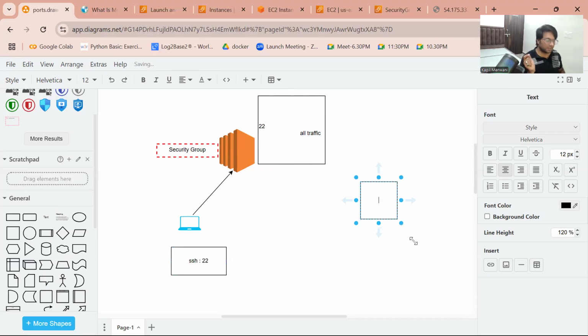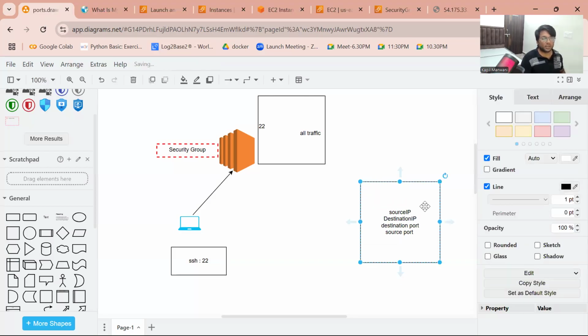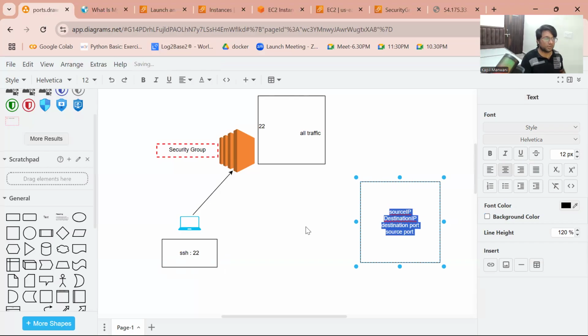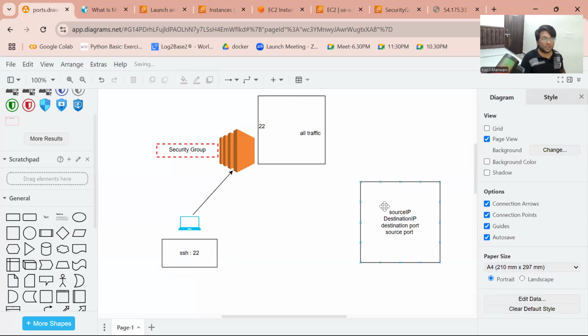Whenever that session is created, it keeps track of four things: source IP, destination IP, source port number, and destination port number. So these four pieces of information are captured for a particular session. Let's say you try to connect right now, these four pieces of information will be captured. Stateful means it keeps track of the state, of these four things.